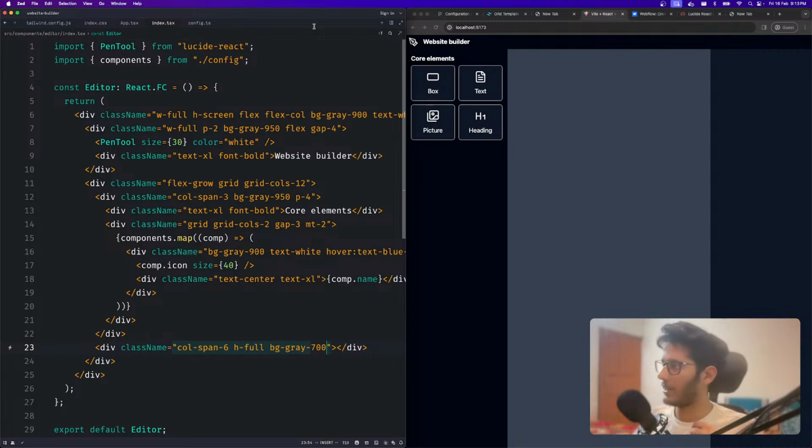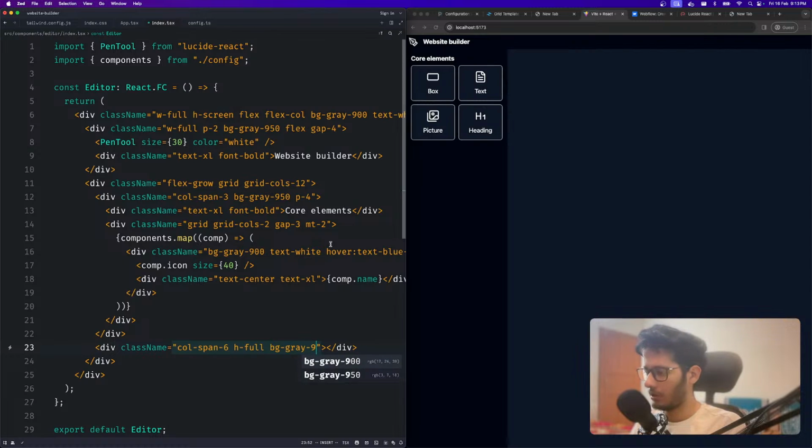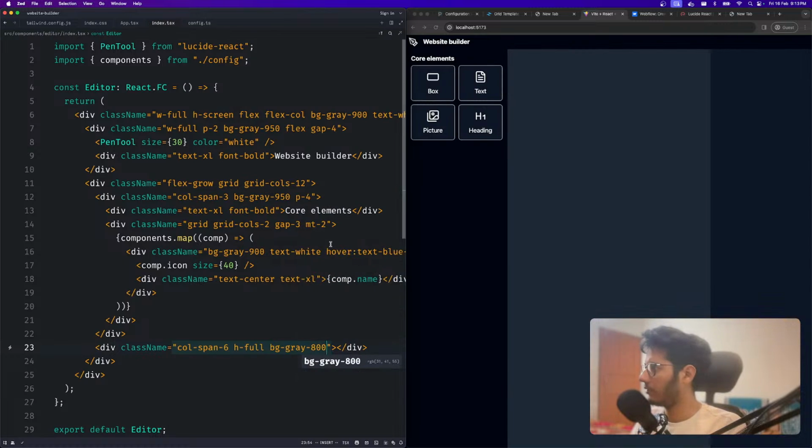That's cool. You can drag stuff over there. Gray 900, would that work? I'm just thinking. No, 900 is not cool. 800. 800 is cool, right? So 800 works for me.